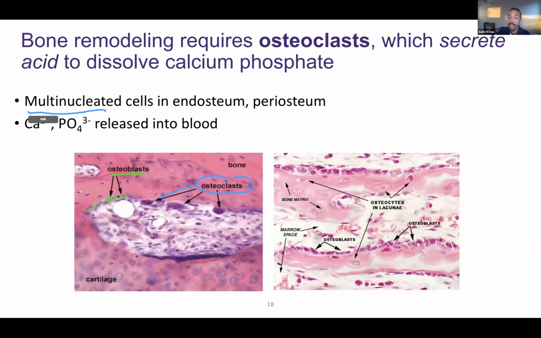When you have multiple nuclei, you have more DNA. If you have more DNA, you have more instructions for proteins. And now you can have more proteins. It'll add transport proteins to these cells on the membrane so they can secrete acid. That's at least one reason why it needs multiple nuclei. But these multinucleated cells, these osteoclasts, secrete acid and dissolve this bone.